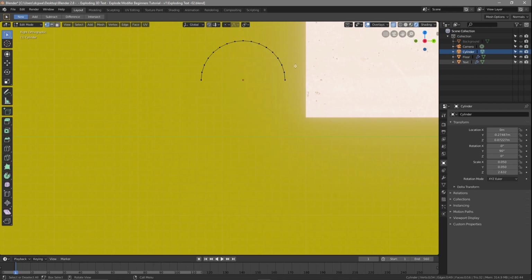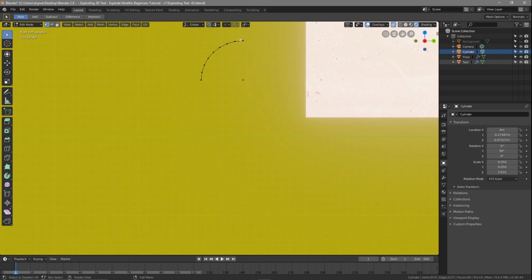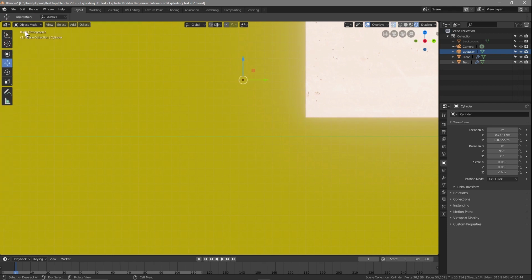And then really we don't want these ones here. So we're going to select these ones as well. All of these right here. And then do the same, delete. So we're left with this sort of shape, like almost a quarter, right? Quarter section. So let's go back into object mode.